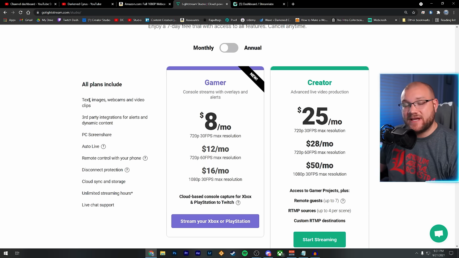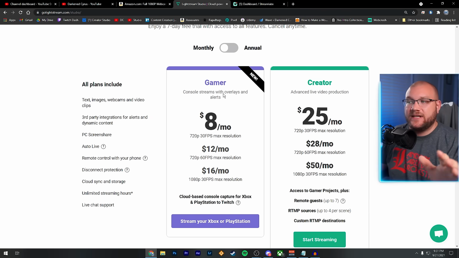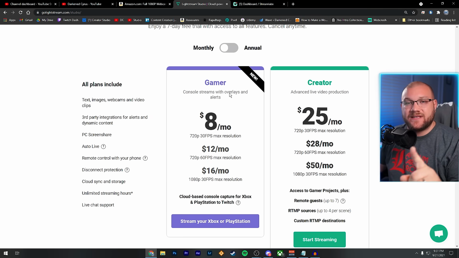So as you can see, Lightstream is not a free service, but we can see that they tier everything based upon resolution. For example, 720p 30 is the cheapest plan for Gamer, which is what I recommend. You don't need Creator; Gamer is more than enough. 720p 30 frames per second is $8 a month, but they do give you, I believe, a week trial, so you can sign up for the service and they don't charge you until after that week to see if you like it. I would encourage you to do that, and if you find no value in it, then just cancel your plan. From here, you can go up to a max of $16 a month for 1080p 30 frames per second.